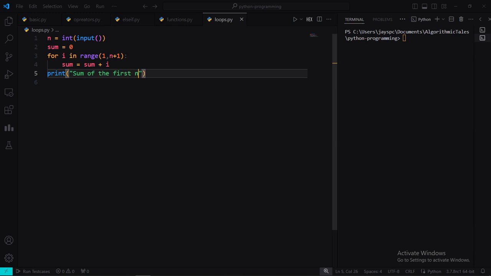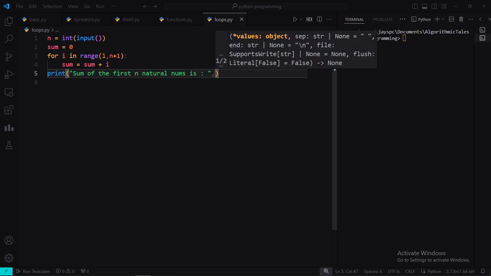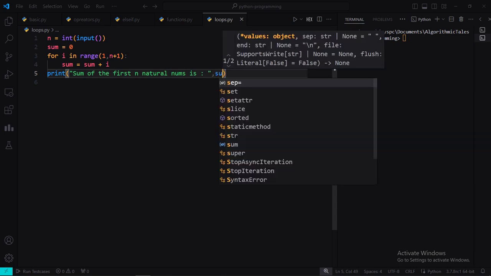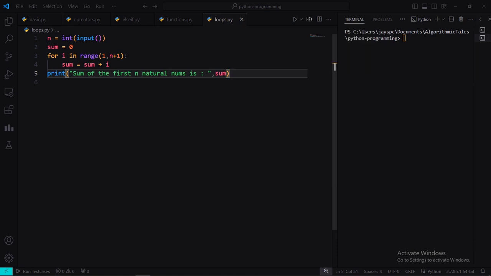Sum of the first n natural numbers is, and I'm going to give a comma and write this sum variable here. Right. Now once that is done, it is waiting for our input. So let's give it 10.